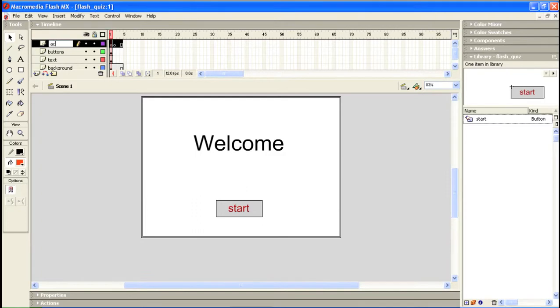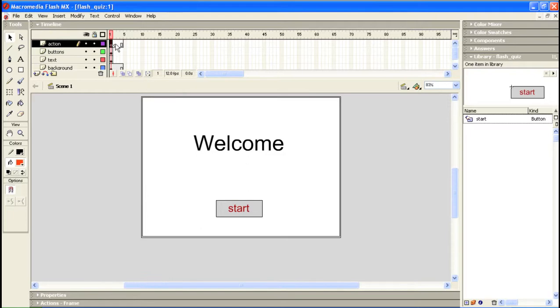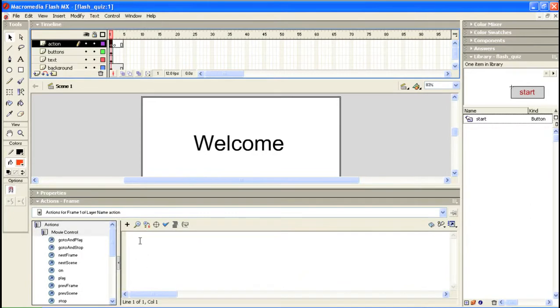Call my layer actions. Click on that first keyframe in the actions layer. Now I have the frame in this actions layer selected, and instead of like what we did with the button where we selected the button and we added the action directly to the button, this time we're going to add it directly to the frame. So I just have this frame selected here, and I go to my actions pop-up, and I simply type in stop, parentheses, parentheses, semicolon.